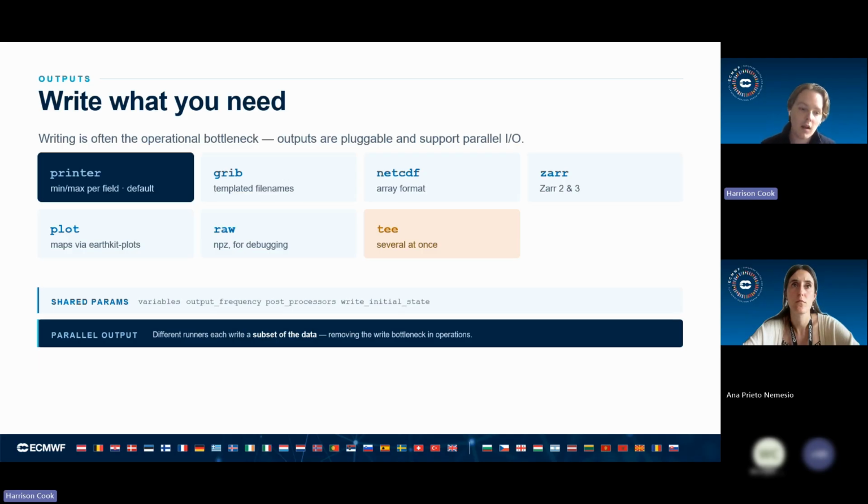And a recent feature that we actually merged today, the parallel output, is for models that are starting to become quite high resolution, say as we move towards a 9-kilometer model, where the cost of writing to a file takes quite a lot of time. So with parallel output, we can split up that workload and have multiple workers each write a subset of the data to remove that write bottleneck that we might encounter in operations.